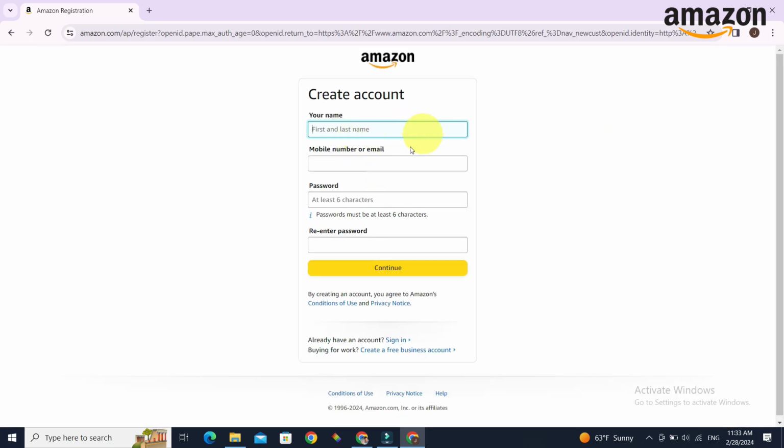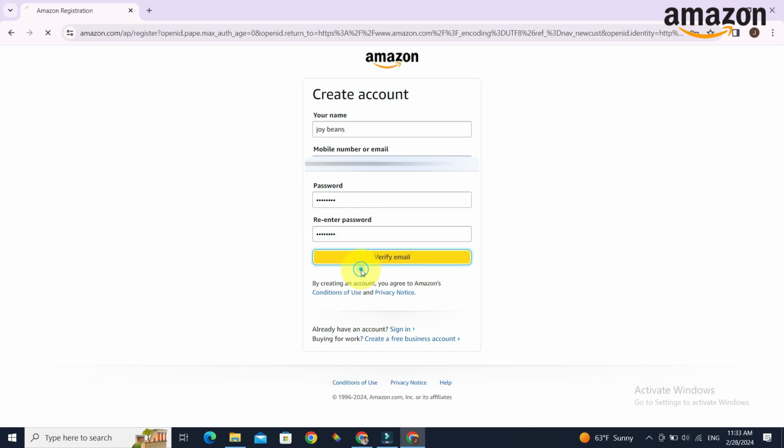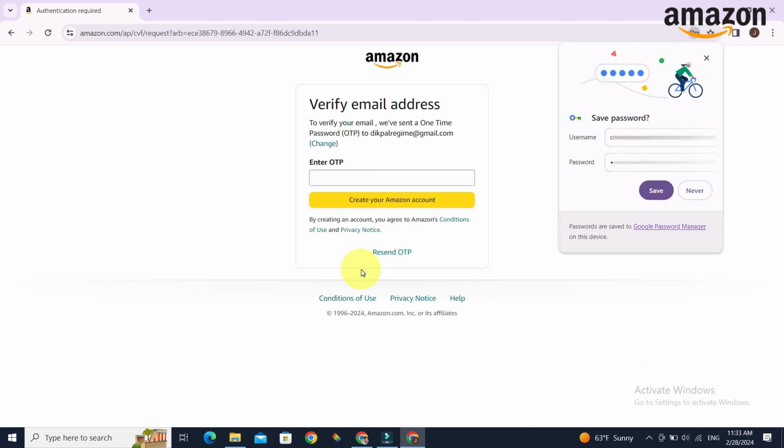So enter your name, mobile number, email and password. Also re-enter the password and then click on continue. All right, let's do one step at a time. So here we have verify email. Let's select it. So you need to go to your email address and check for the OTP.